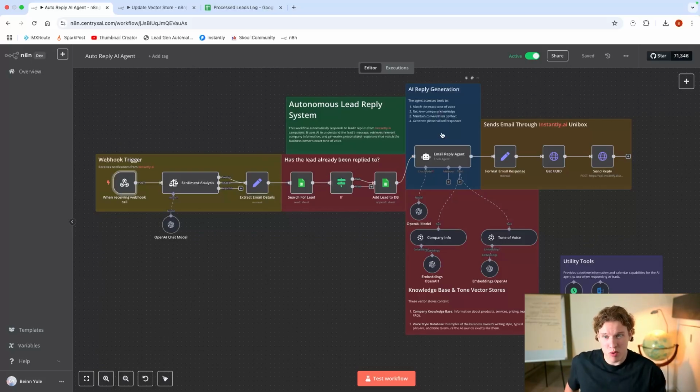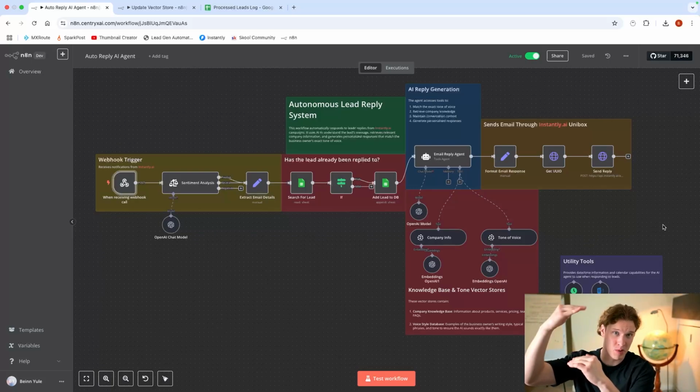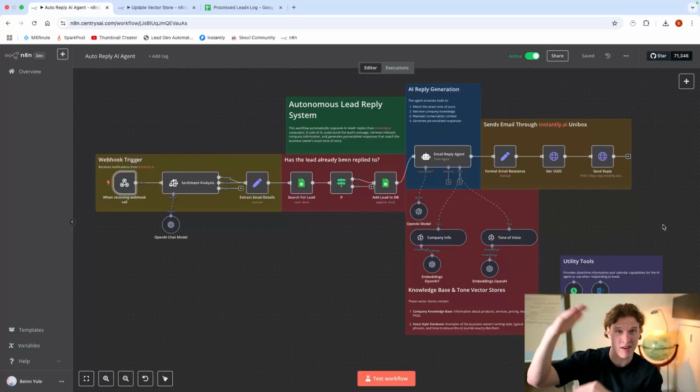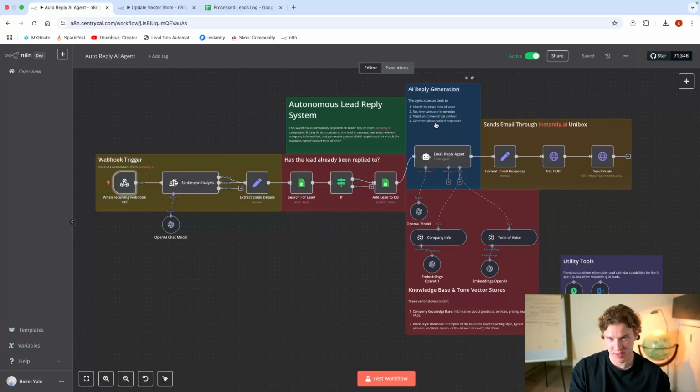Then this is the reply generation. It will match the exact tone of voice of what I'd normally do. I've also given it some company info, just in case it needs it, of what I do and what the business does, etc. It will maintain the conversation context. So it will understand, like I said, the first email that I've sent and their reply. It will have everything it needs to generate a contextual, relevant response. And it will generate a personalized response to that lead.